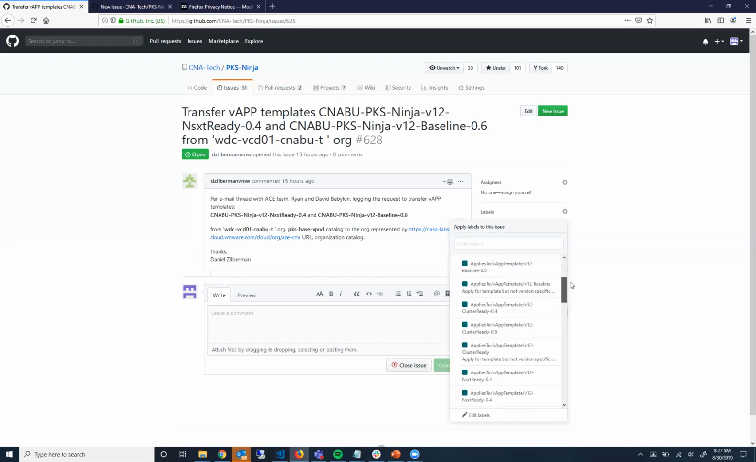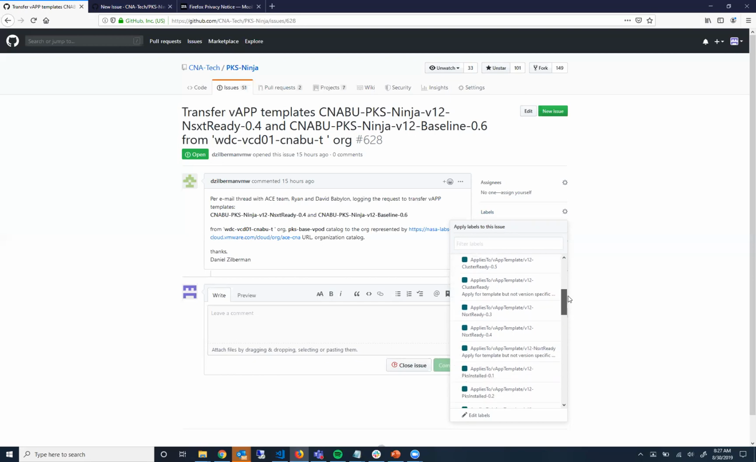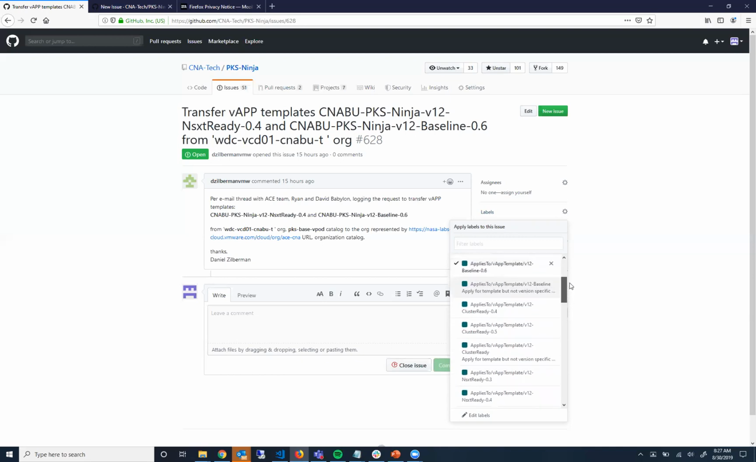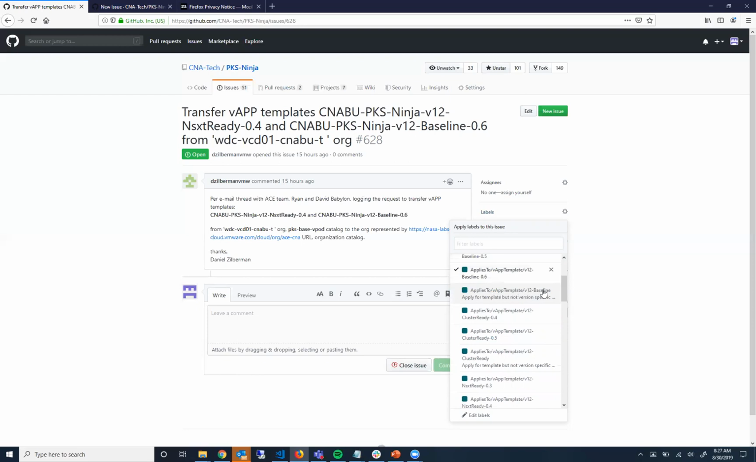And so in a case where something applies to a particular template, like this applies to baseline 0.6, I'm going to make sure I say applies to baseline 0.6. But I also have this one that doesn't have the specific version number. Where'd it go? And then see, this one says applies to baseline. And so this one is pertinent if you do have an issue, like maybe a new feature request for the baseline template, that you can't apply to a specific version.